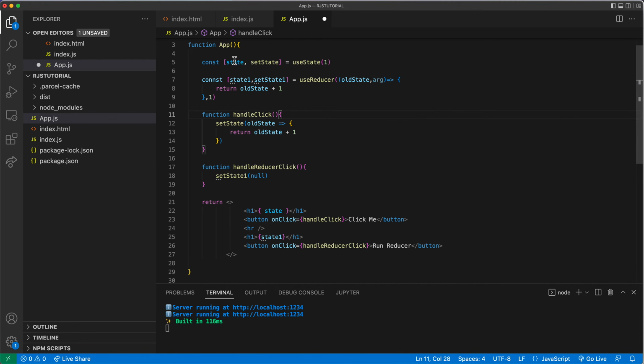Now, I get some errors here. I think I've made a mistake here. Instead of doing const accurately, I did inaccurately const. So let's hit save. Let's just go back and take a look and see what this looks like.